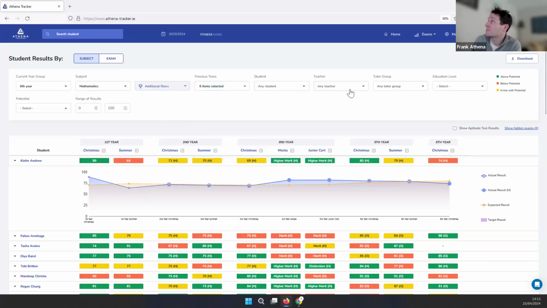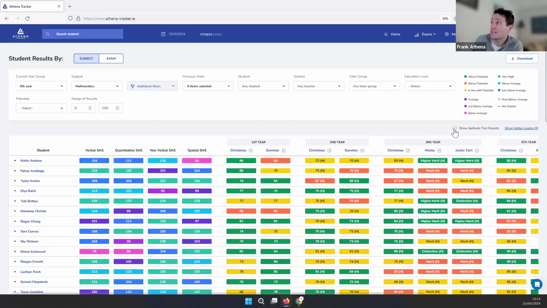It is possible to narrow down by a particular student or teacher, to look at it by base class, and so on and so forth. And it is possible to download this information to Excel format for any offline analysis that a school may want to do, but the tracker should do the majority of the analysis that schools want to do from this side of things. It's also possible for me to surface the aptitude tests or the Cat4s that have been uploaded to the software for these students. I just tick this little tick box and I can surface that information to give me a clearer view of how that student performed in that initial aptitude test.